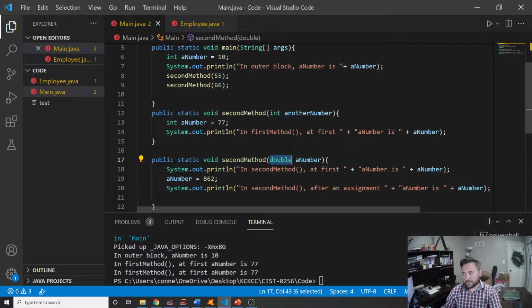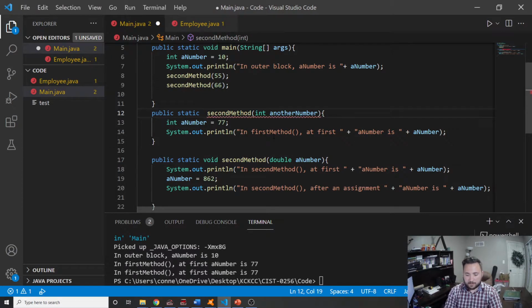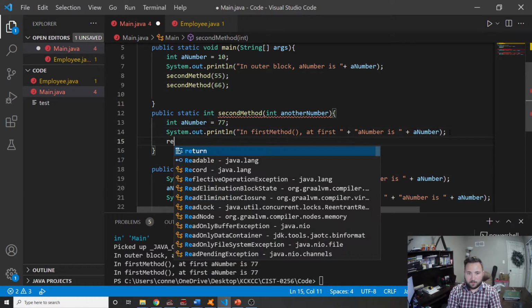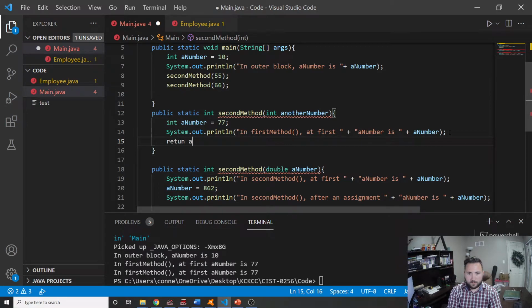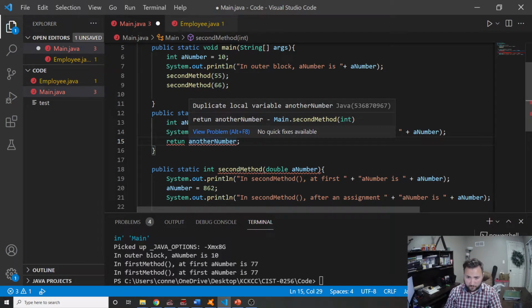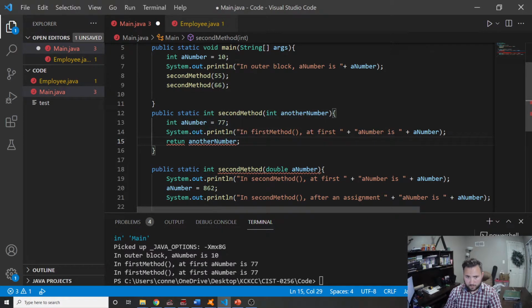Illegal methods are methods with identical names that have identical arguments listed but different return types. So if I had int here, int there, return a number. Oh, another number. Duplicate local variable, another number. What?